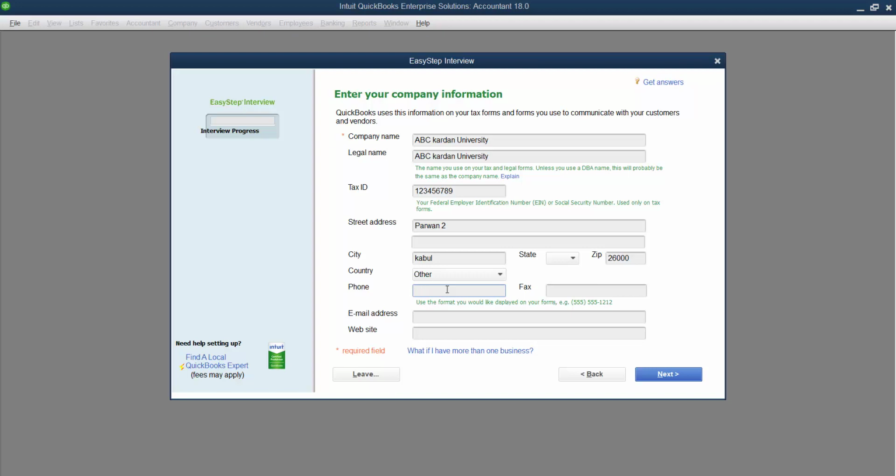See, let us say 0093. Mention this code as well. I don't know whether it's accepted or not. So provide a phone number, for example, 04434, and suppose this is your phone number, right? Mention the fax number as well.